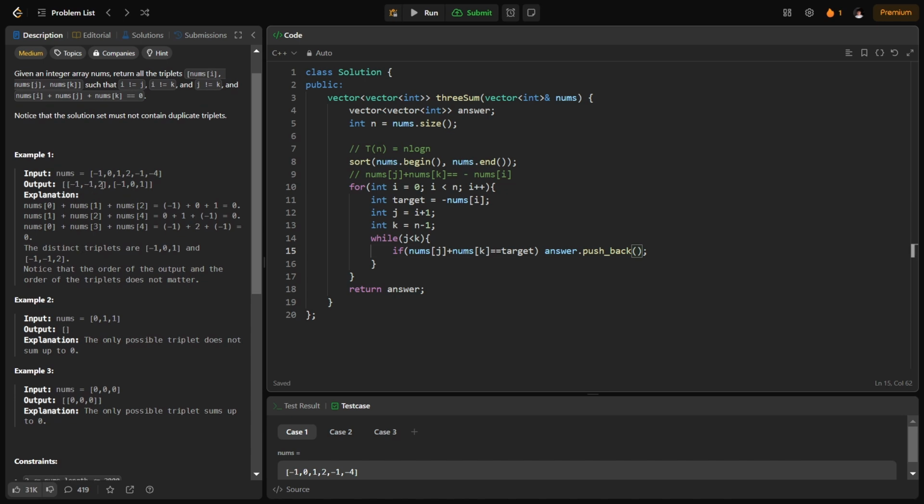Output is the number itself, right? So we don't have to return the indices in this. So nums of i, nums of j, and nums of k, we add this into our answer array.